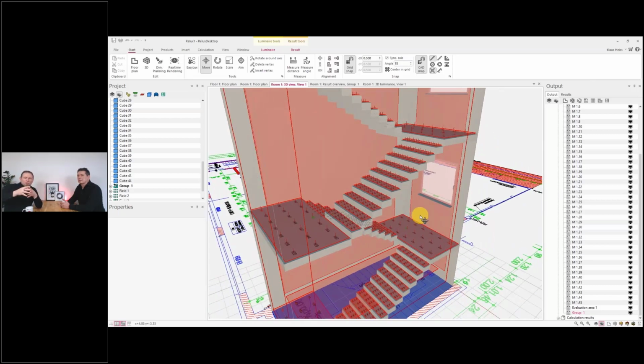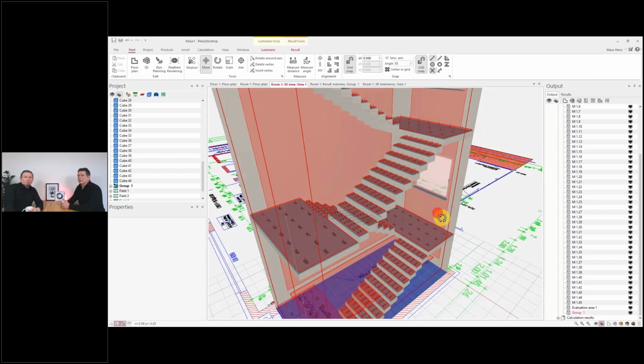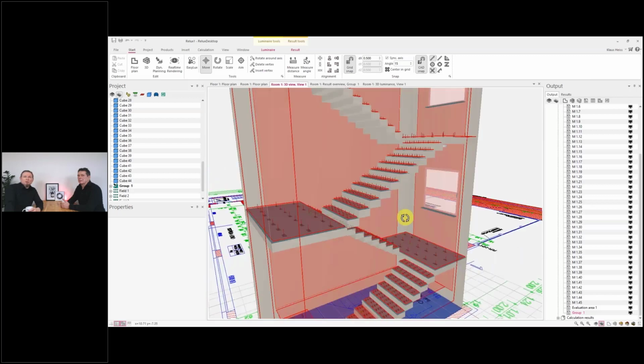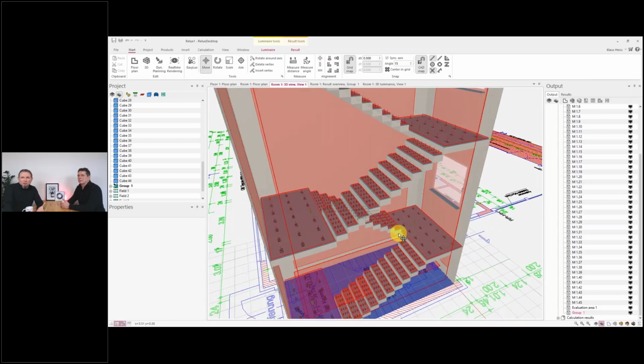You can also group points and have a value of all the points together in one group. So this is something you decide: what you want to measure, in a way. The tool is there to have it all, and you decide what you want to evaluate and what you want to discuss with your client in terms of lighting.